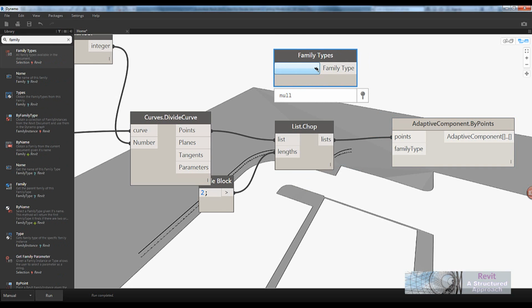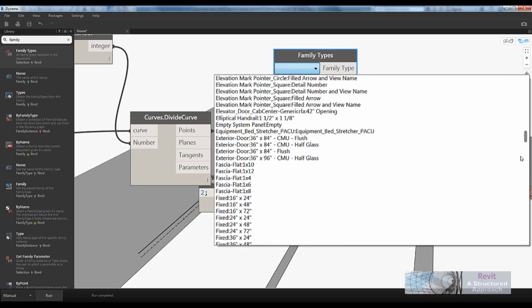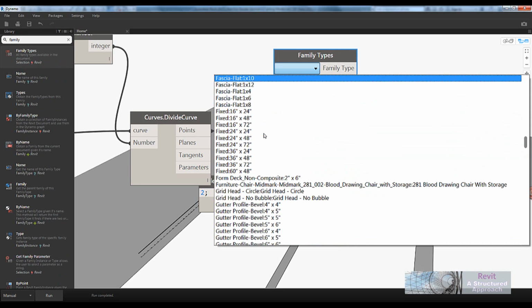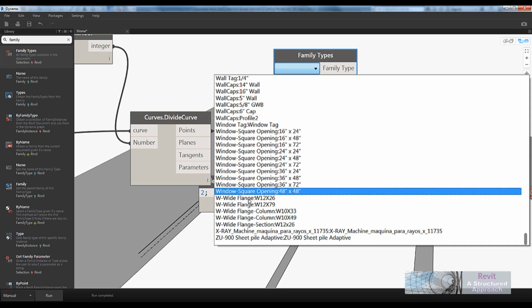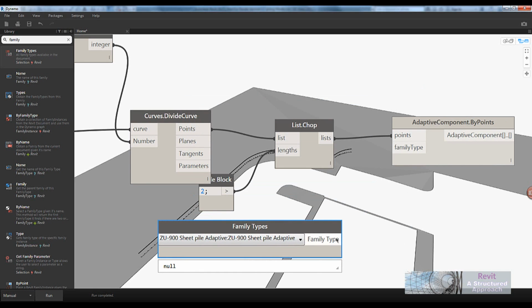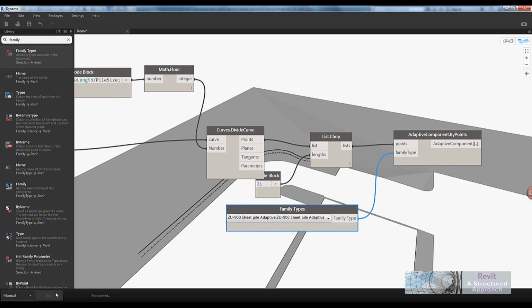And this is quite interesting. This is a drop-down list, and it basically just targets everything in my project. Now, my pile was called ZU900, so fortunately it's the last one in the list. If you are looking for something, you can just type in the letter Z, and you can see it zooms to those quite easily. So that's that. So we'll now load that in there. And finally, we should be able to run.